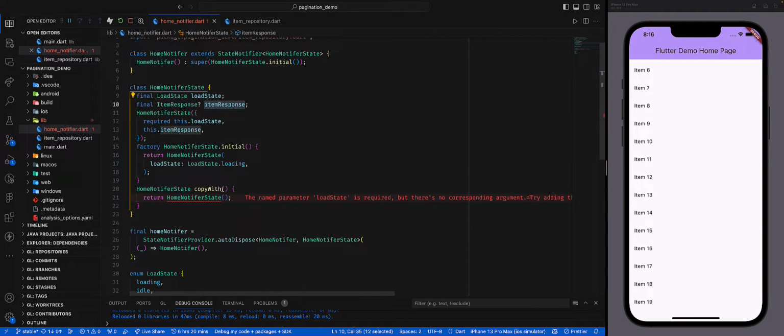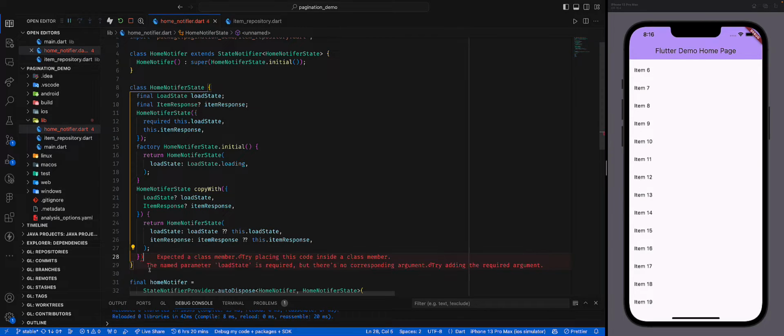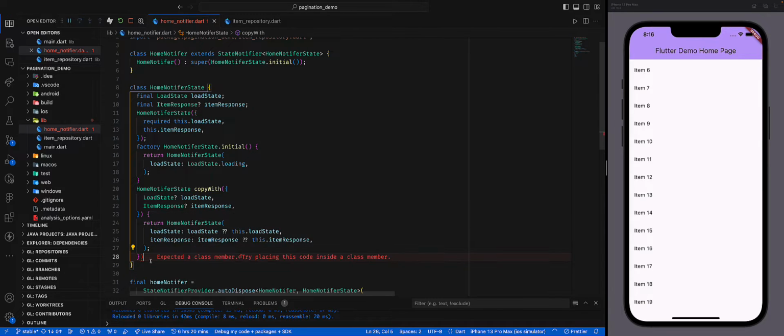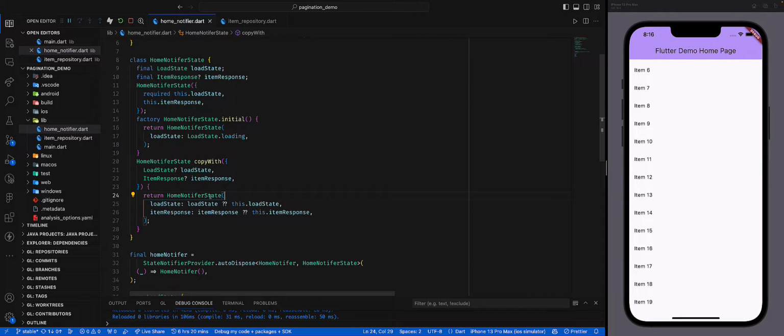And then we're going to create a copyWith method. This copyWith method is what we'll be using to update our states, right? So I'm just going to do this, and we should be good. This copyWith method is basically checking that when we want to update our state, if the new load state that we're passing in is null, just give us whatever value was inside our load state object before. The same thing with the item response.